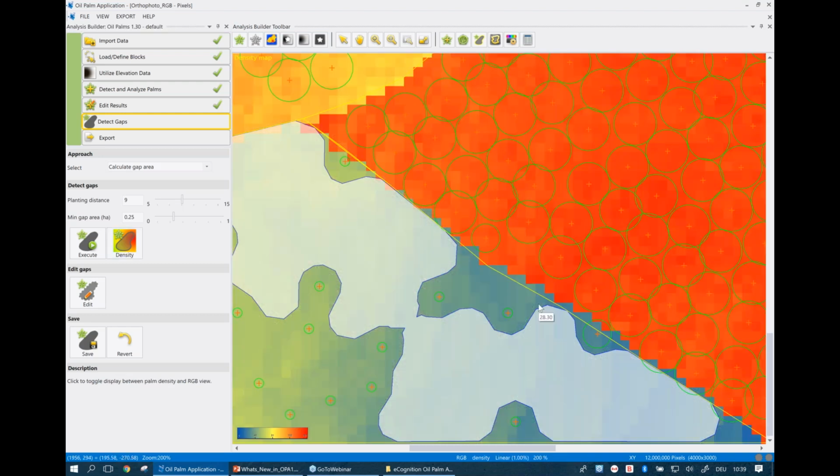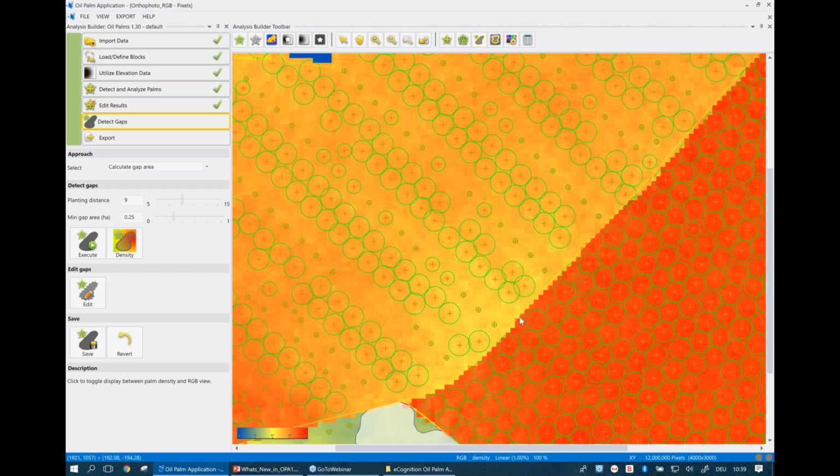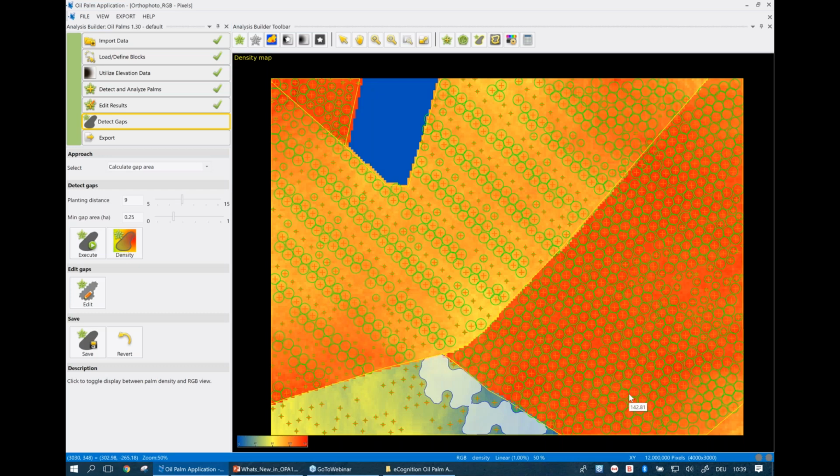So if this density layer in the background, obviously the redder this is, the higher the density is of trees in this area. So I can see that this corresponds well with some of the results in that density map, areas that do not contain any palms. This particular area up here is blue because it was not included in the analysis at all, as it was not in a block. So we can toggle that view on and off here.